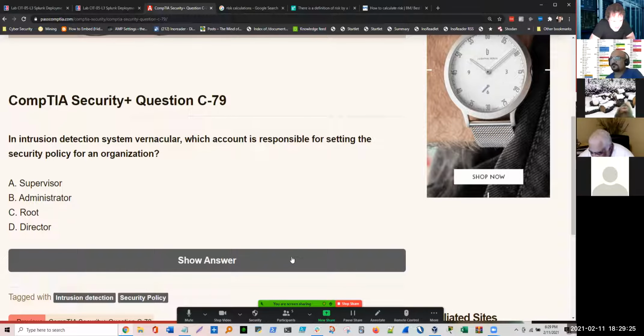In intrusion detection system vernacular, which account is responsible for setting the security policy for the organization? Ooh, that's interesting. I would say that's the director. I say it's the administrator. Or wait a minute, it's in vernacular. Is that a red herring? I think it's a clue to consider only these two answers. The other one is going to be the root. It doesn't tell you what system they're using. I think this one's a red herring.